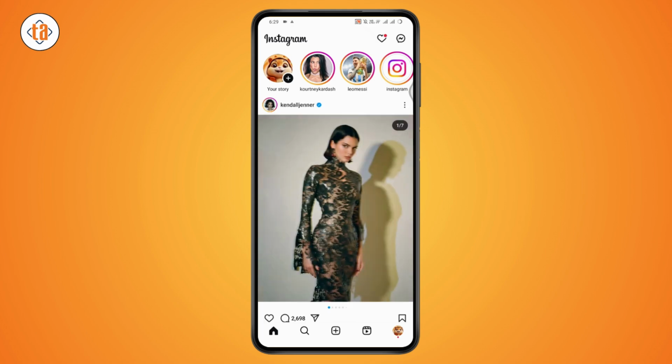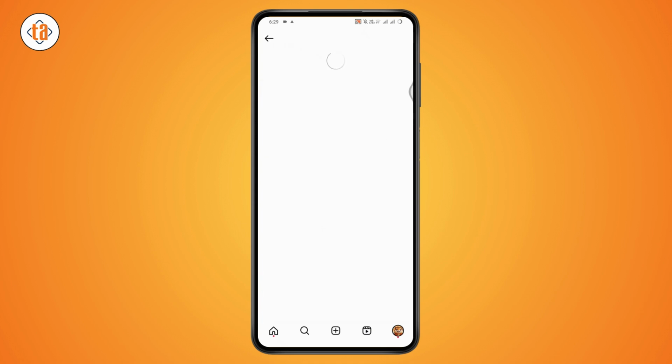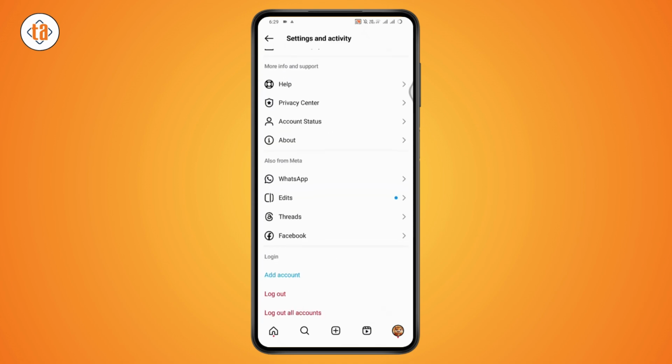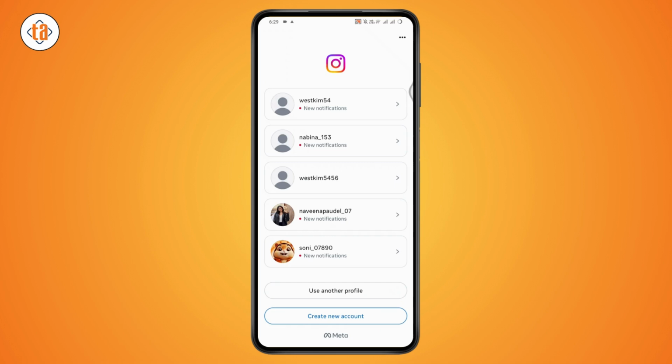After that, you need to go with the profile, which is on the bottom right, and go with the upper right, which has that 3 horizontal lines. Here you need to scroll all the way down and tap on log out. Tap on log out again, and here you will have an option to create a new account.